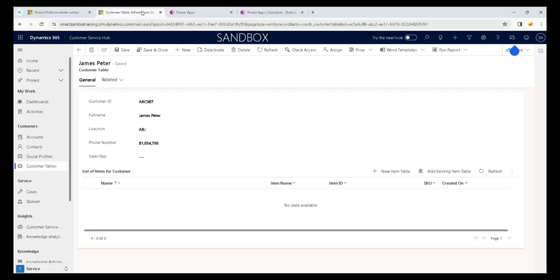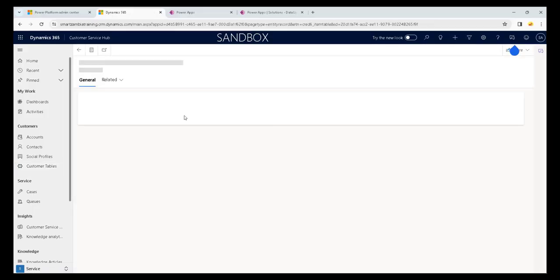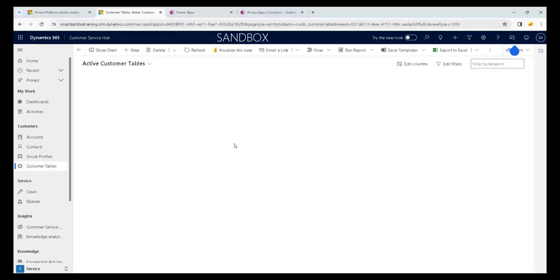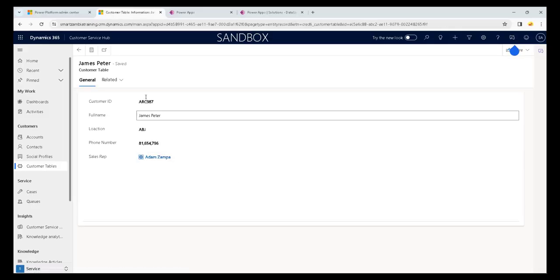If I go back to the customer table and refresh this, I can now see the items that belong to James Peter. These are the two items that belong to James Peter based on how our record is mapped. If I click on this, it will take me to that record. This one didn't adjust any form. From here you could see the details. If I come to James Peter, I'll see James Peter.